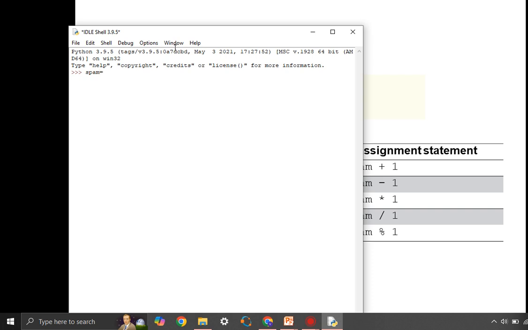I assign a value spam = 42. So the value of spam is now 42. Let's increment the value of this spam by using the augmented assignment operator. Let's increment it by, let's say, 10. So now the value of spam will be 52. So this augmented assignment operator does the operation of spam = spam + 10.